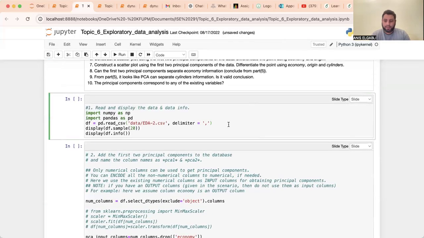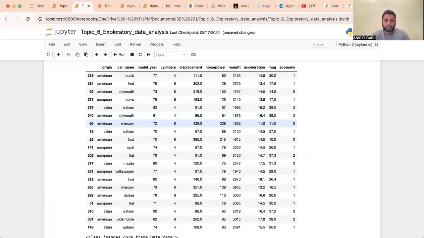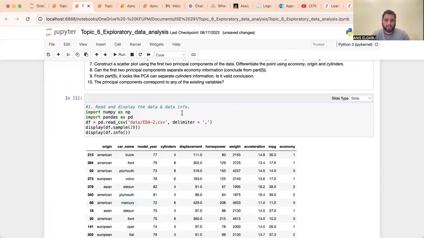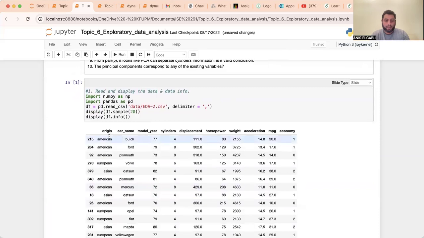Okay. So we run this cell. This is the data. This is our data. So we have two categorical attributes and a number of numerical attributes. This is about cars. For each car, the origin, the car name, the model year, the number of cylinders, the displacement, the horsepower, the weight, acceleration, and miles per gallon, and economy.